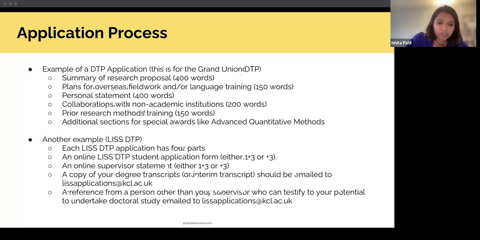The LISS DTP, on the other hand, has 4 parts. One would be the student application for a +3, 1+3 or a +3 application, an online supervisory statement, copy of your transcripts, a reference from a person other than your supervisor, so someone with whom you have worked in the past, or I think it can also be an employer or a professor, someone who's taught you, to send a reference letter for the LISS application.